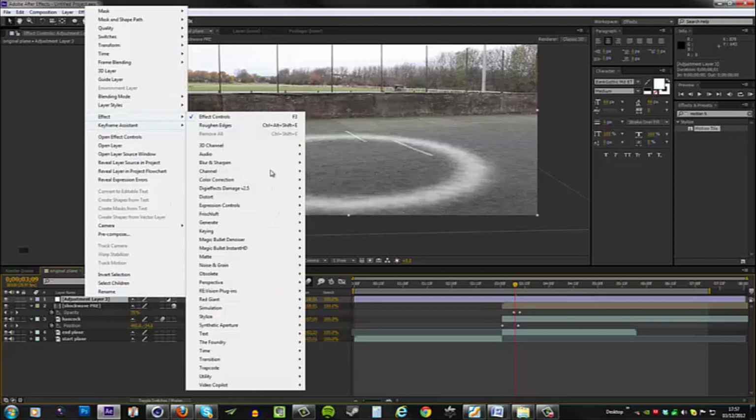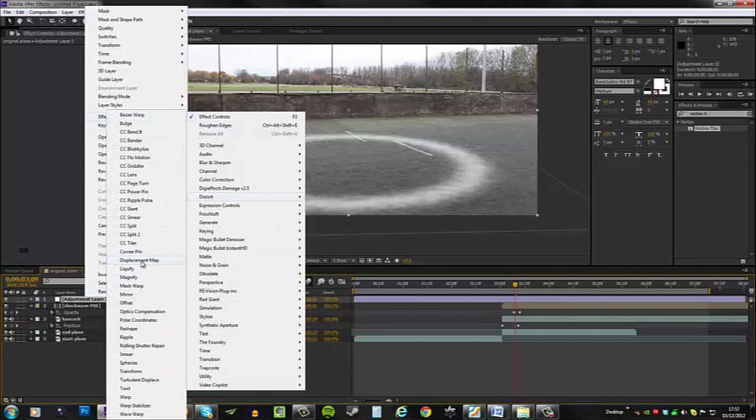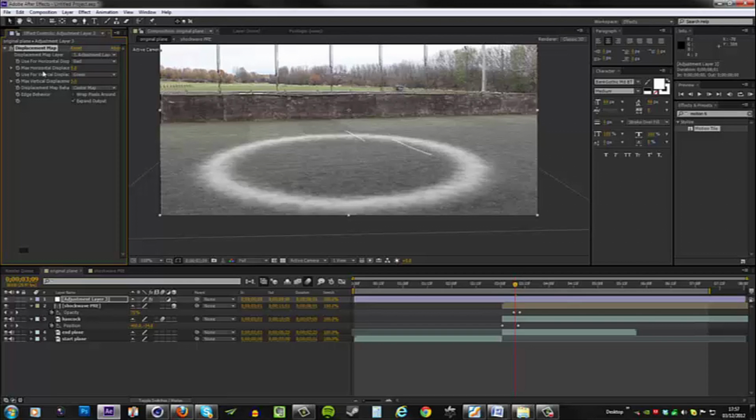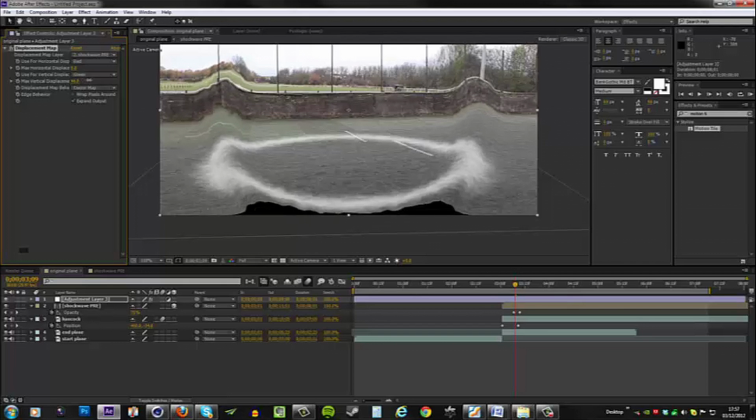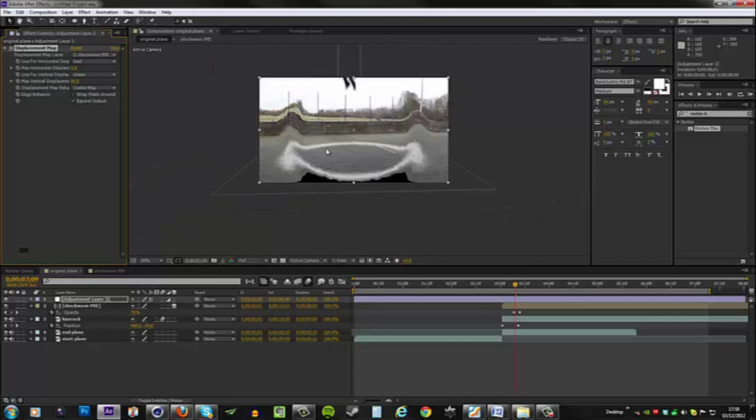Go to Effect, Distort, Displacement Map. And we need to set our displacement map as the shockwave pre. If we increase the max vertical displacement, you can see that it's doing something, but it's treating this layer as if it's still 2D. That's why we get this 2D displacement, this displacement on a 2D plane.